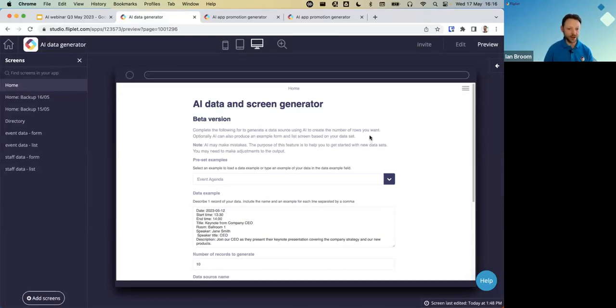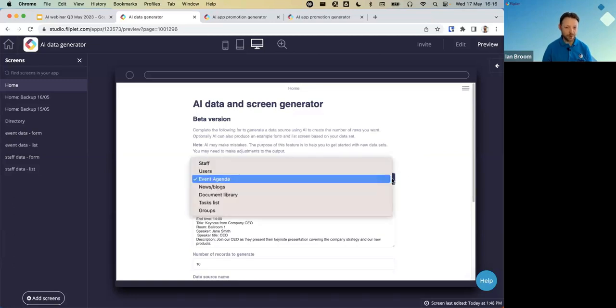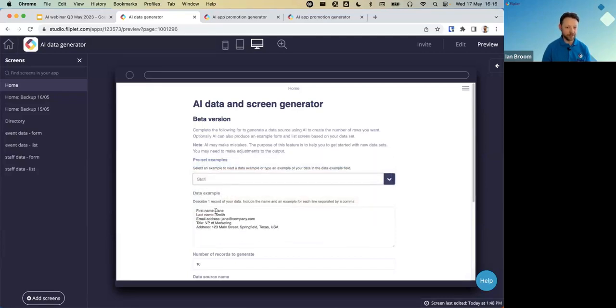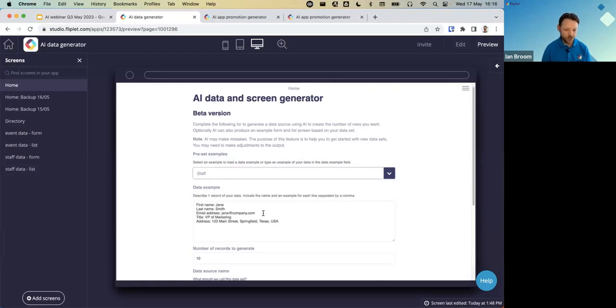So this is our AI data generator. If you joined the webinar early, you would have seen Deb talking about his experience using AI. Deb's been the primary developer behind this feature. And so what I'm able to do is pick lots of different example data sets. For example, if I pick a list of staff, it provides me with an example of the data that I'm going to ask AI for, and I can change it.